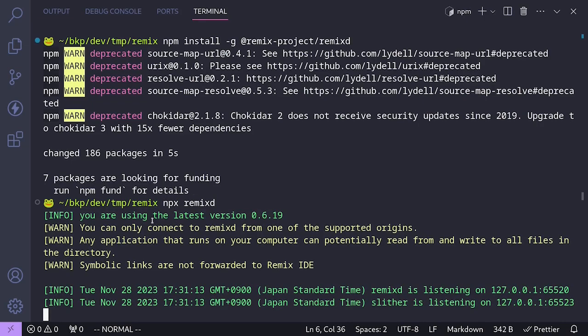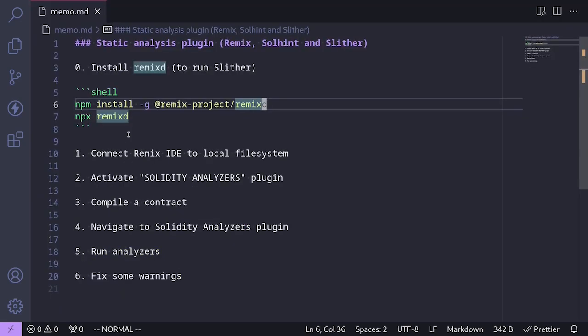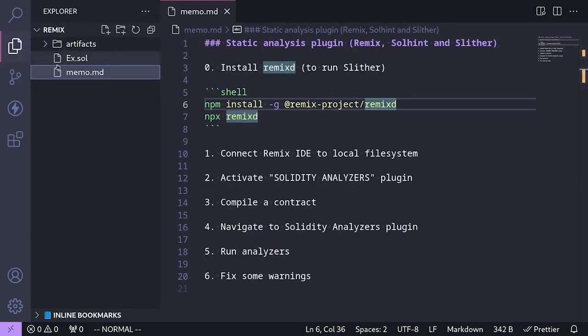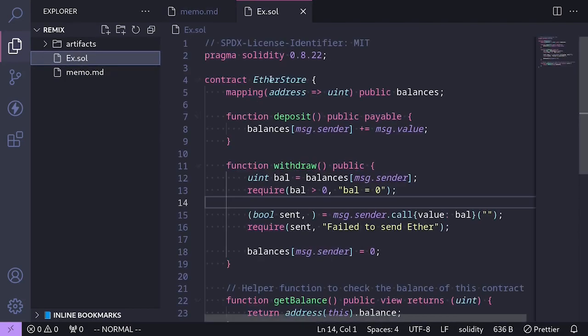Now that Remixd is running inside my terminal, let's take a look at what's inside this folder. Going back to my code editor and opening the file explorer, you can see that inside this folder, we have this memo file, and we also have an example contract that we will be running the static analyzer on. Okay, so let's continue with the setup.